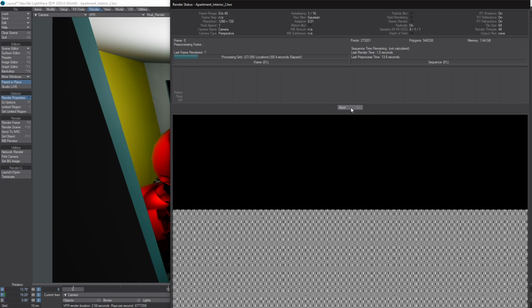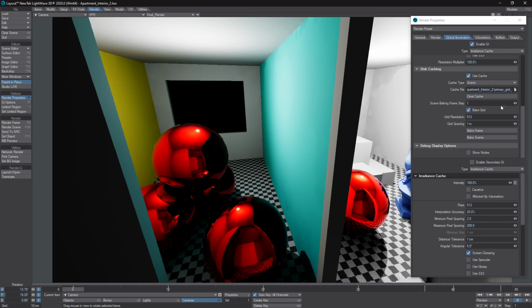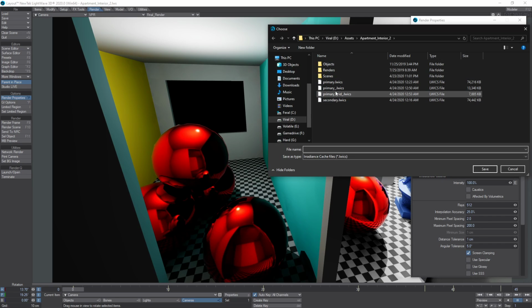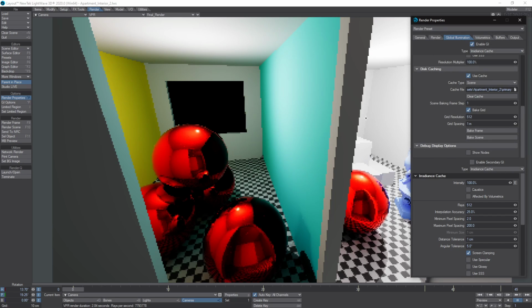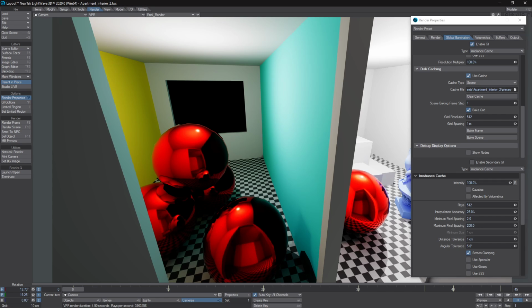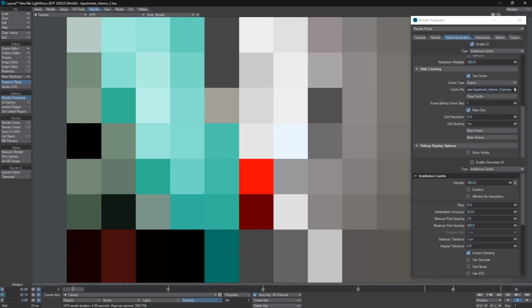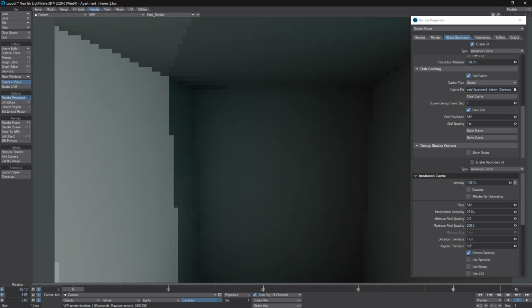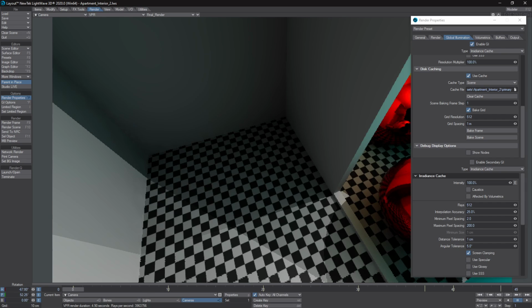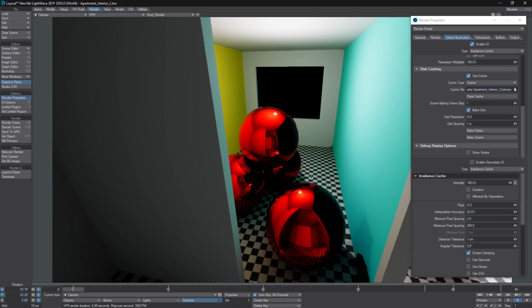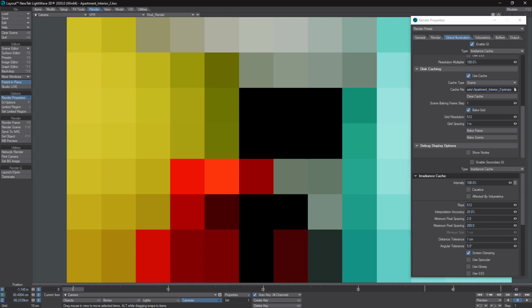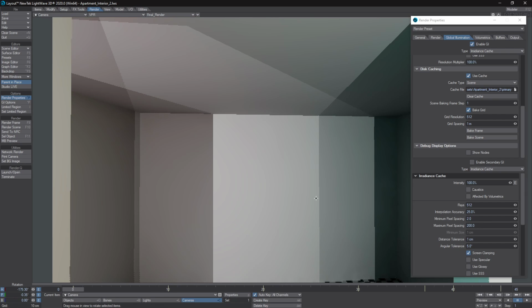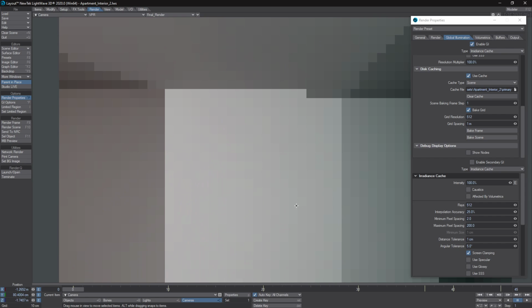I'm going to abort this and load a previously baked grid cache. And now we can take a look at what a grid cache looks like. Because it has been baked previously, I can just look around the scene without having to bake any of the locations.